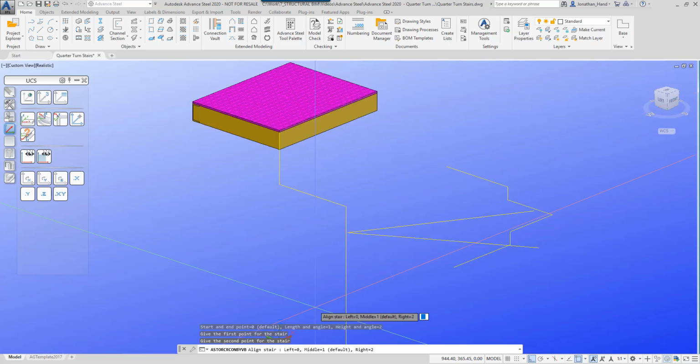Then it asks you to align the staircase. You align it based upon the definition points: left 0, middle is default, 2 to the right. In this case I want to put it to the right hand side. We click enter and that will launch the stair macro and pop a default staircase into my model. It takes a second or two because it's quite a big macro that is running.